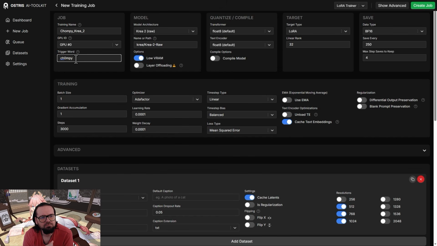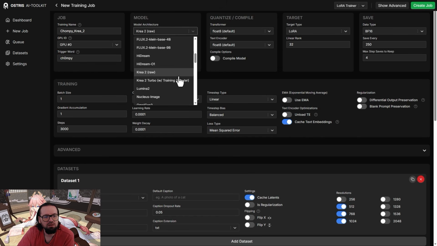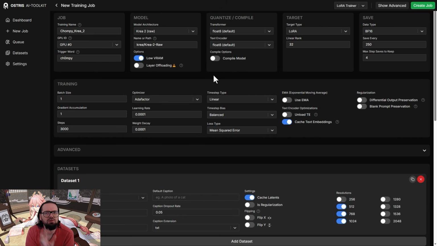So you're going to select for the model architecture Krea 2 raw. You're not going to want to select turbo. So you come down to Krea 2 raw. The Krea 2 raw LoRAs work in Krea 2 raw and turbo. So hence the raw model, it's the base model. It's much better to use the base model when you're creating LoRAs.